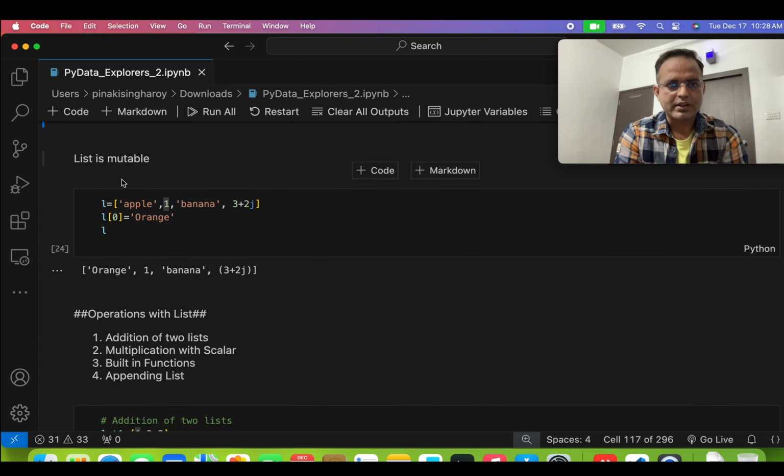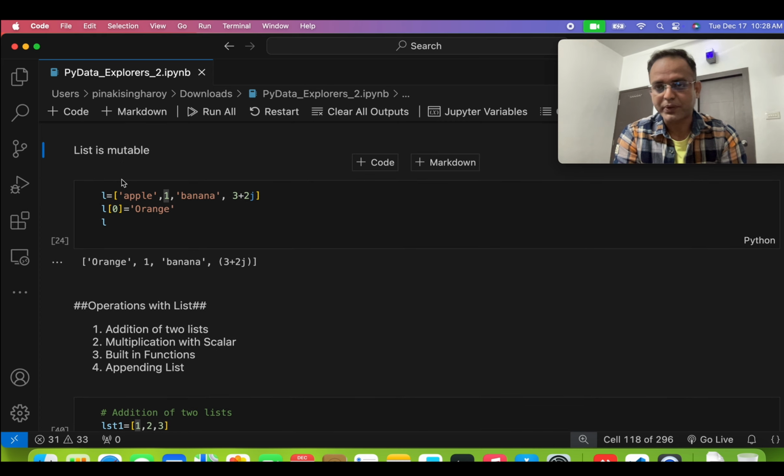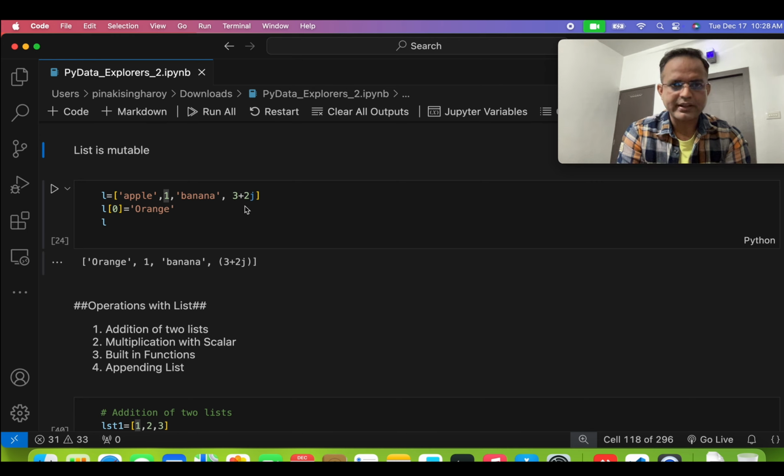List is mutable. What is the dictionary meaning of mutable? Mutable means that it can be changed. So in the list, there are some elements: apple, 1, banana, 3 plus 2j. These are mixed types: 3 plus 2j is the complex number, 1 is the integer, and this one is the string value.